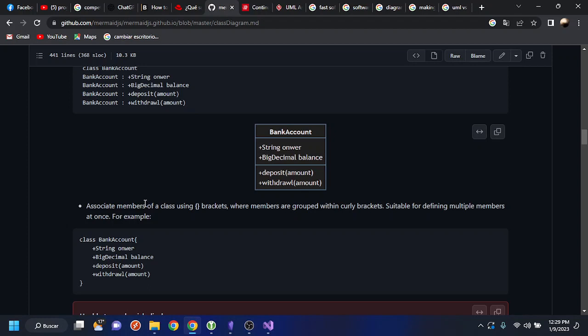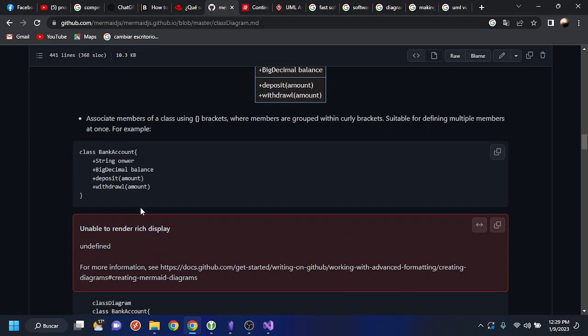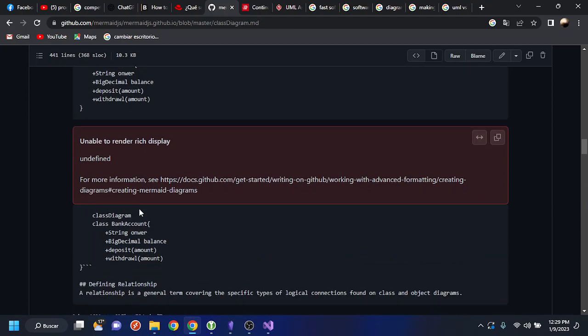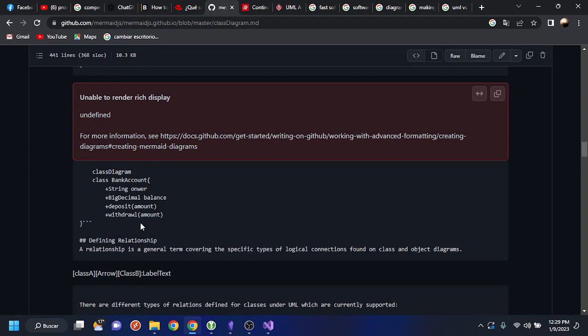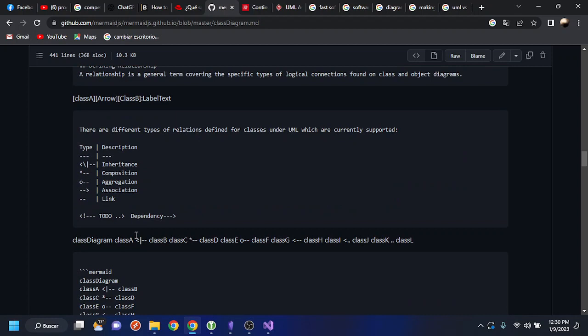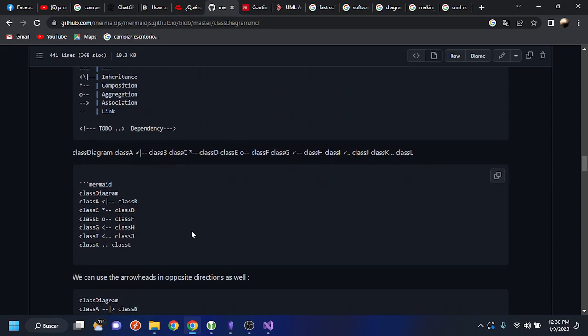String owner, big decimal balance, deposit, withdrawal, amount. Associate members of a class using brackets where members are grouped with curly brackets. We can use the arrowheads in the opposite direction as well.